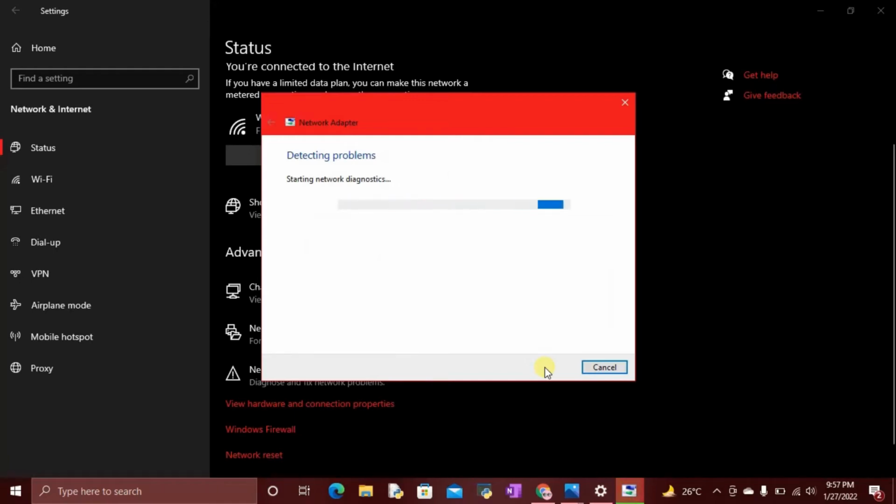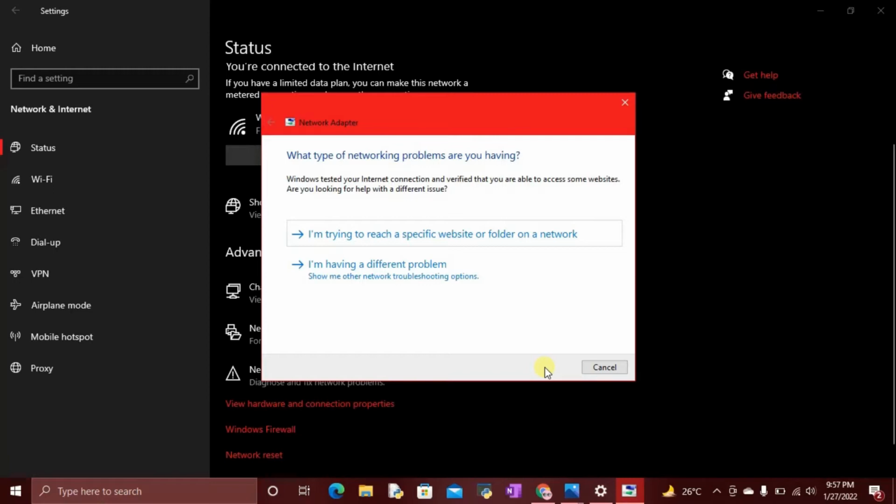So it's starting to diagnose your computer. It will check all adapters. Now we are here. This page says Windows tested your internet connection and verified that you are able to access some websites. Are you looking for help with a different issue? So this means that Windows did not see any issue with my network, with my internet connection, and that's because I don't have any issue right now.